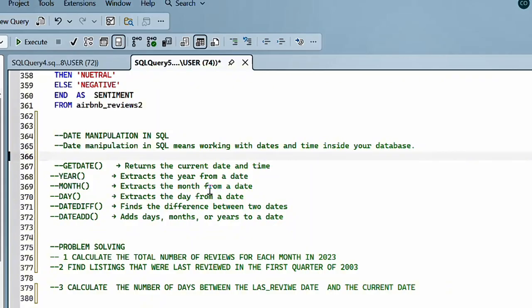The YEAR function extracts the year from the date, MONTH extracts the month from the date you have, and DAY extracts the day from the date. Then we have DATEDIFF. It finds the difference between two dates. So anytime you're looking to find the difference between date 1 and date 2, you're going to use DATEDIFF. We also have DATEADD. It adds days, months, and years to a date. We also have DATEPART and several others.